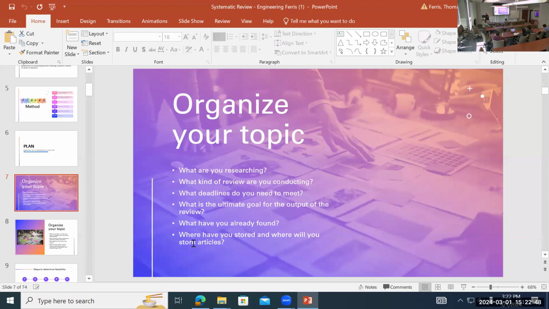Where are you going to store this? What kind of management system do you have in place for keeping files, for keeping your documents straight, for sharing with group members? Sort of lay your groundwork so that you have a good working space.